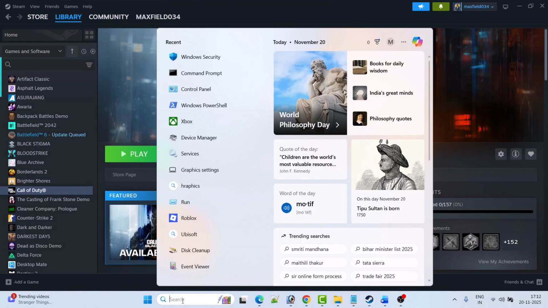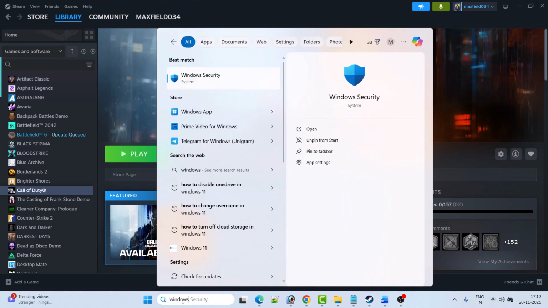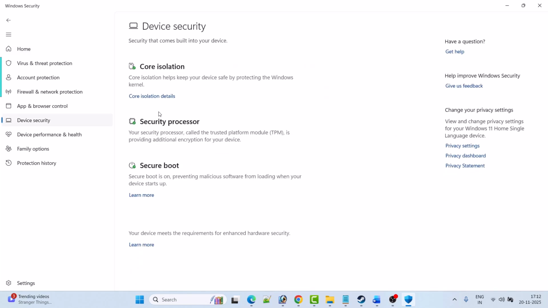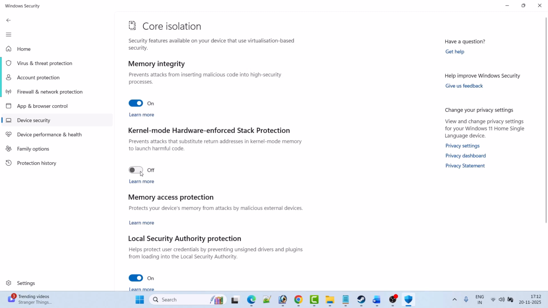In Windows search, type Windows Security and then open it. Then click on Device Security. Then click on Core Isolation Details and make sure to turn it off. If Kernel-mode Hardware-enforced Stack Protection is turned on, then turn it off. And then you can go ahead, launch Black Ops 7 and check if your problem is fixed or not.